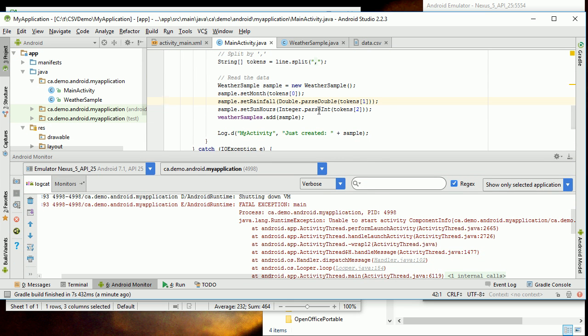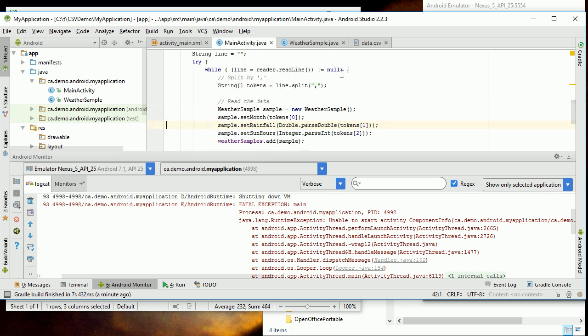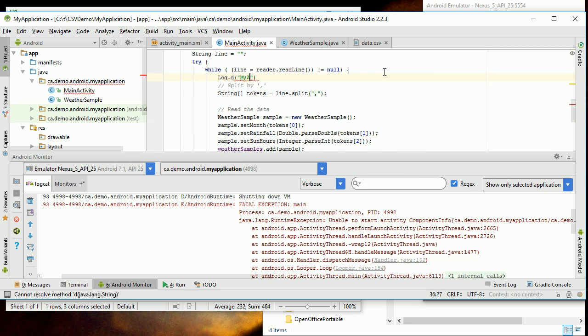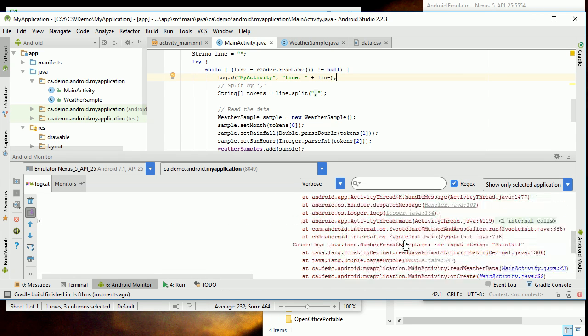I could go through and debug this in a number of ways. I could set a breakpoint. I could try and catch any exception. I could print them out. A very simple way to do this is simply going to be for me to log this. So I'm going to say log.debug my activity, and then whatever it is my line is. So line is... So now when I look at the logcat, I should see a listing just above this exception as to what line I was processing.